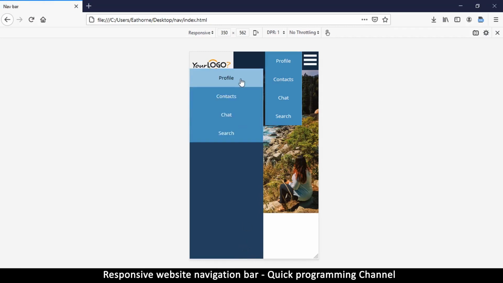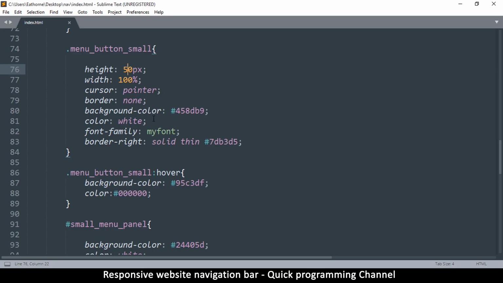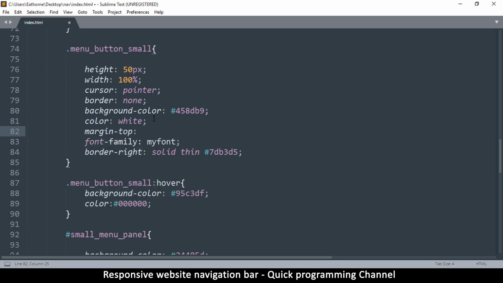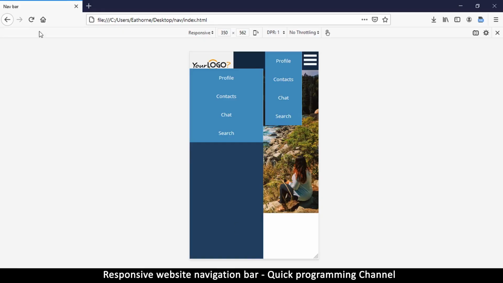Now I like them better when they have a slight gap. So what I will do is add a margin at the bottom or just at the top. That would be fine, or maybe 2 pixels. Let's see how that looks. Okay, so that looks much better.